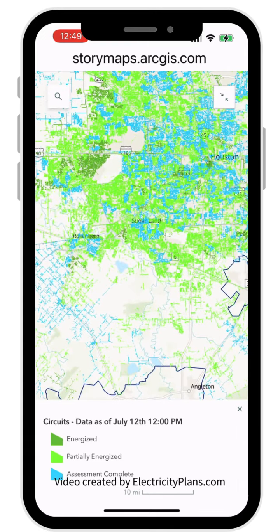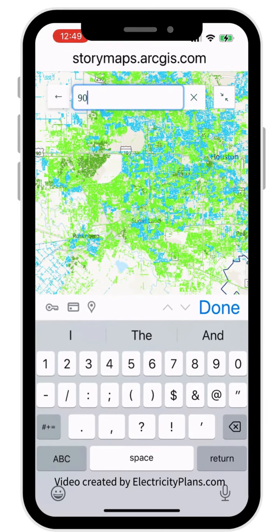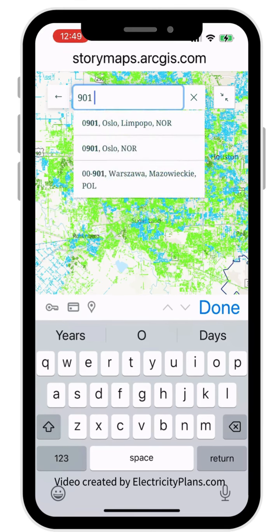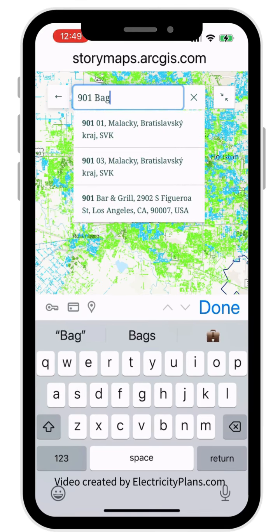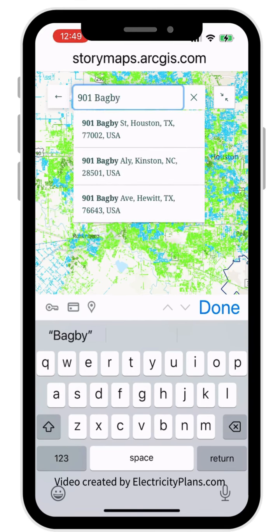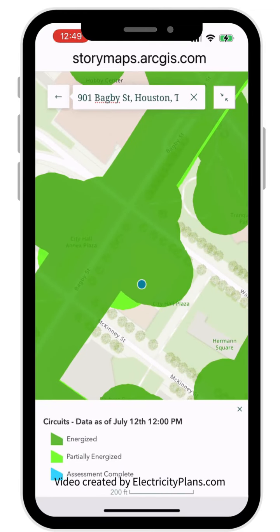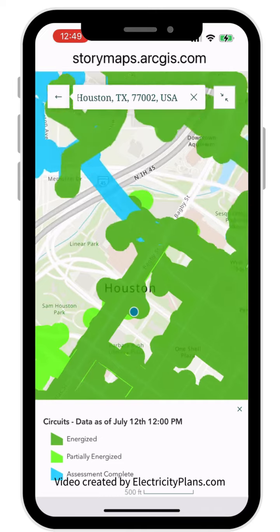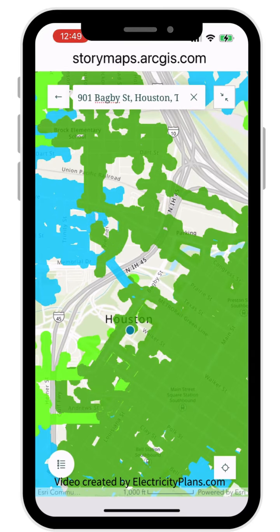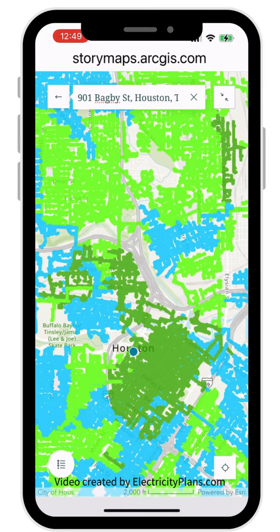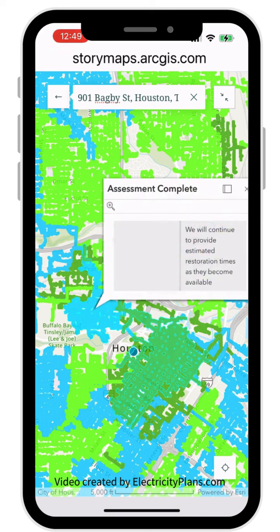You can just scroll using your fingers to expand the map, or in that upper left corner, use the magnifying glass to type in the address you're looking for. Be very specific. And here you'll see that our downtown City Hall has power. We can scroll out. We can see the other areas of town.